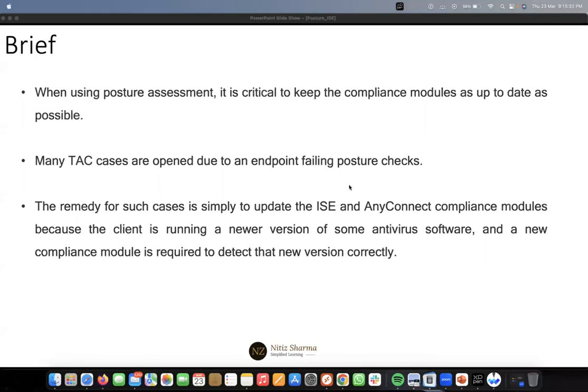The remedy for such cases is simply to update the ISE and the AnyConnect compliance module, because the client is running a newer version of some antivirus software. The compliance version has to be updated because the updated software will contain all the patches with respect to other modules like your antivirus software and your firewall software, right?